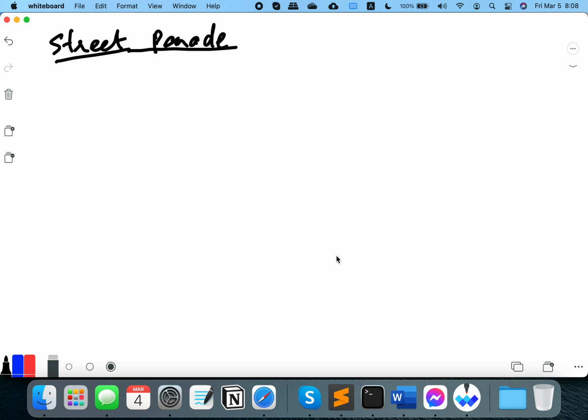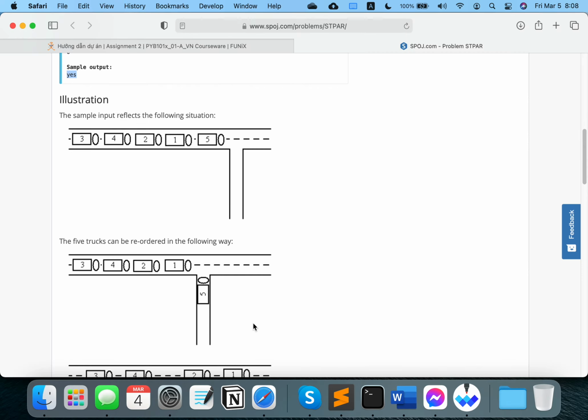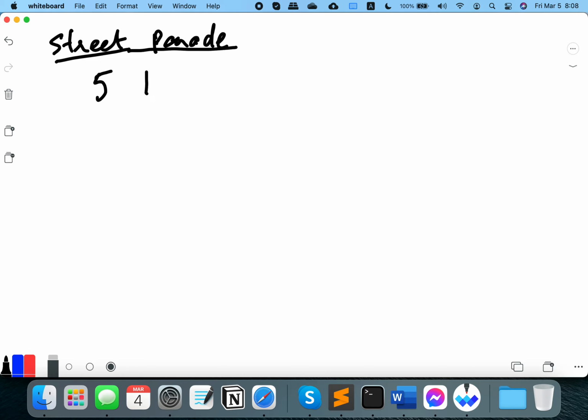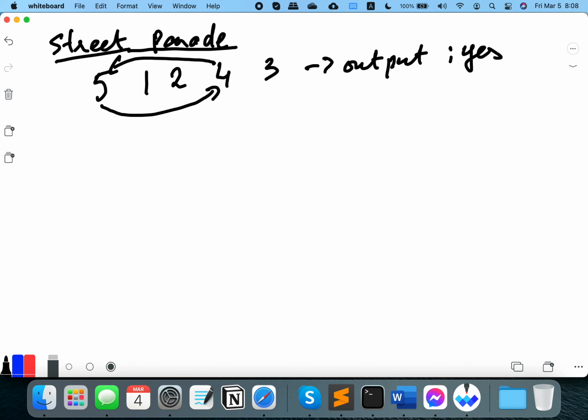So here we have cars with the numbers 5, 1, 2, 4, 3, and the output, as you know, will be yes. So we want a case in which the output will be no. So we want to swap, exchange number 5 and number 4 for each other. So it will be 4, 1, 2, 5, and 3. So you see that.